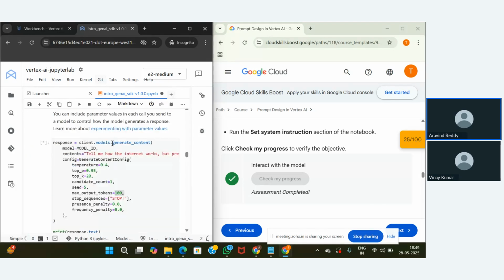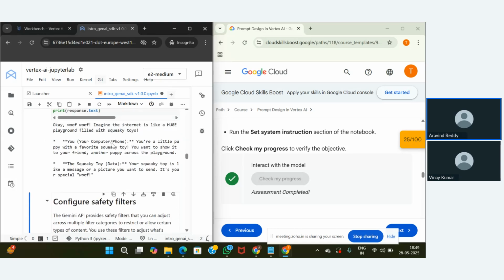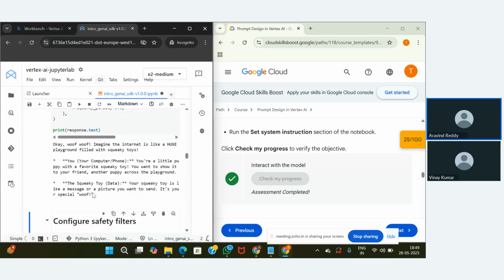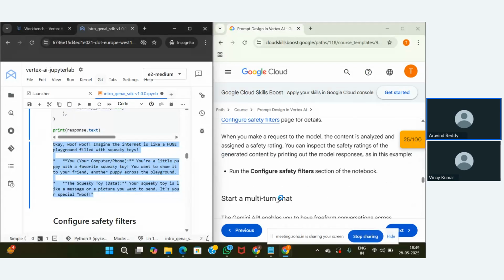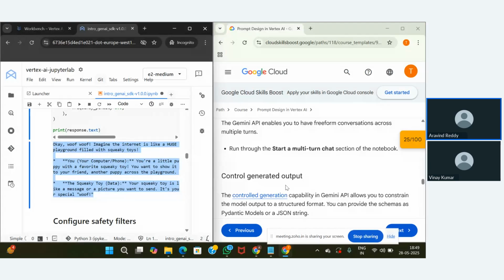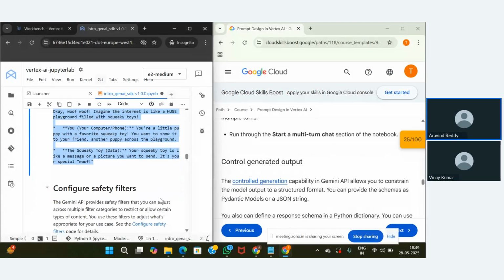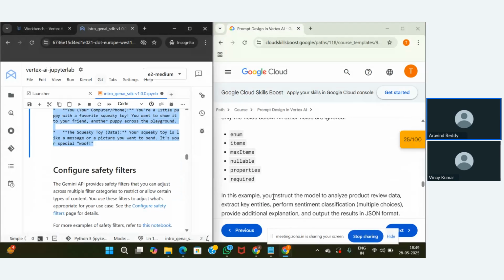So I'm just informing the model, this is the configuration. See, it generated only around 100 words, you can count. Next, control generated output. Yeah, we have controlled that. Next, we'll check the filters.